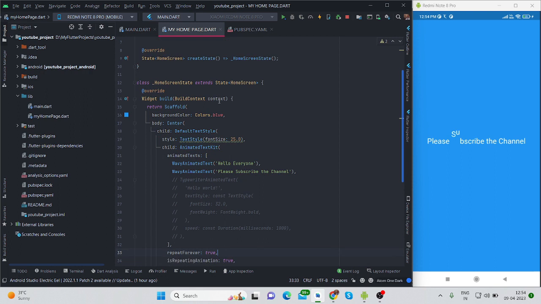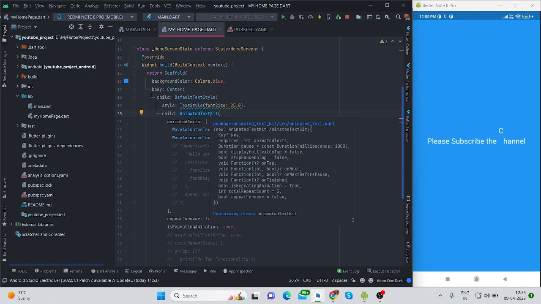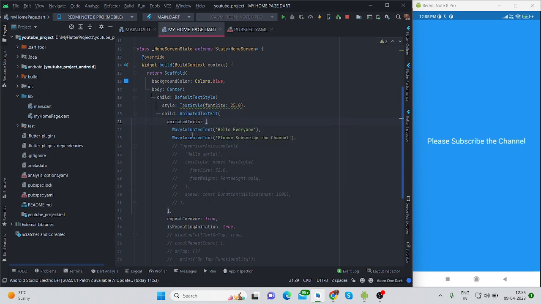So for this, after installing the package, I have used here scaffold. The background color is blue, then center, then default text style I have used here 25, and this is the animated text kit which is coming from the package that I have installed, and inside this these are the two text, and animated text is array, and inside this we can add as many lines as according to our requirements.